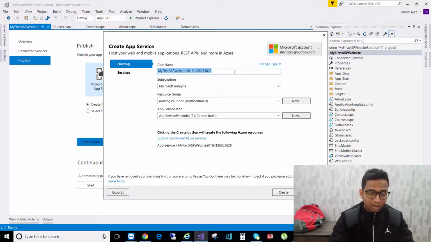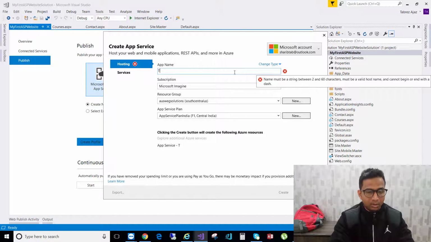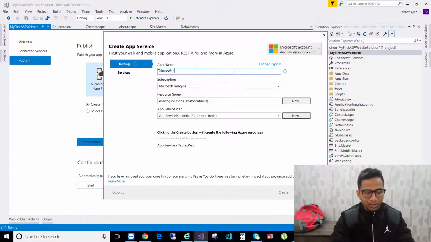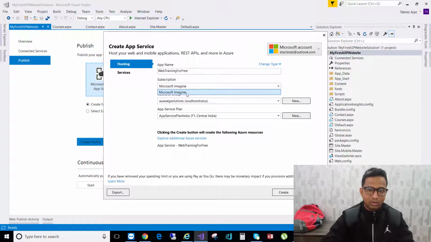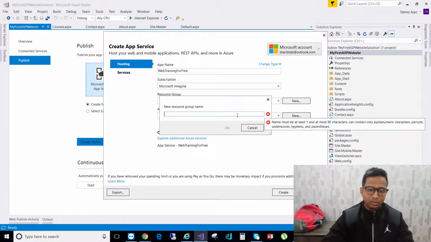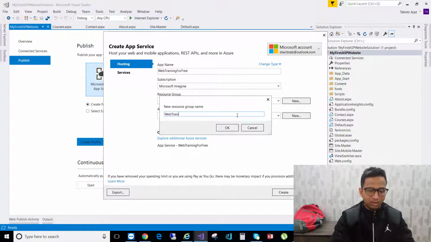So first enter the app name, like Braze Web Training. This is not available. Web Training for free. Okay, this is available. After that, you have to choose your subscription on which you want to host this website, and then choose the resource group. If you have already created a resource group, you can choose that one. But if you want to create a new one, you can create a new resource group from here, web training group. Okay, let resource group and click OK.